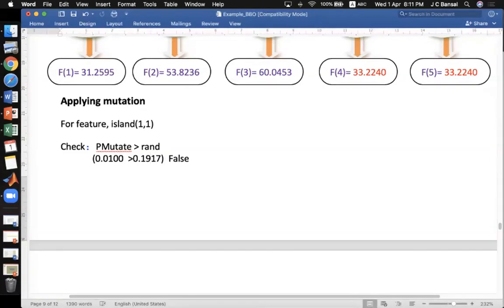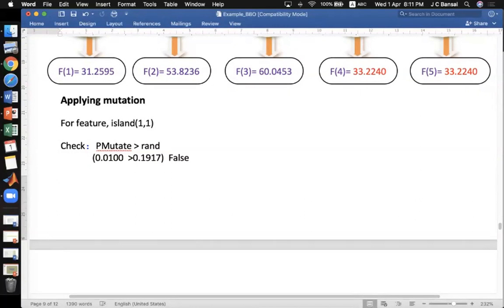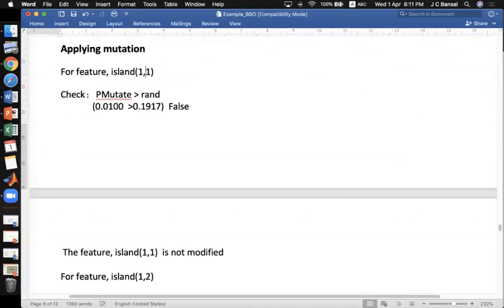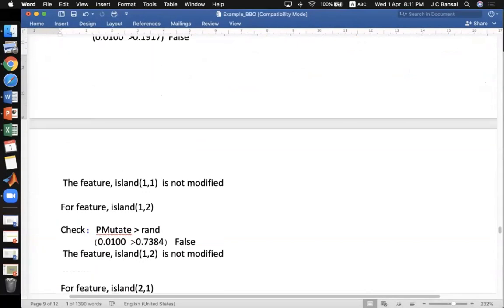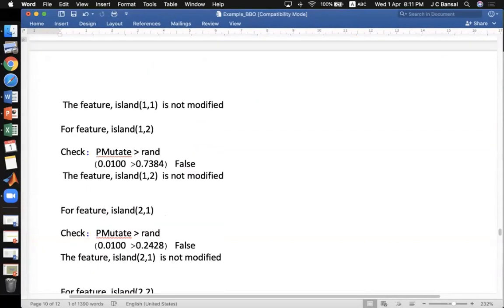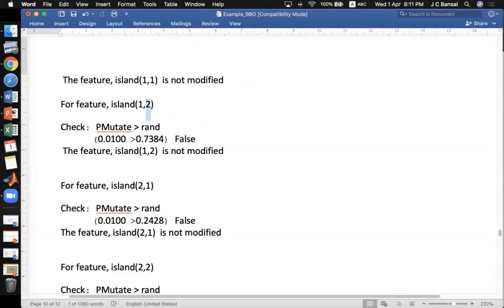So here you can see that it is false. It is false, and therefore the first island's first feature will not be mutated. It means it will not take part in the mutation process. Now we will come to the first island's second feature. I hope you are with me.